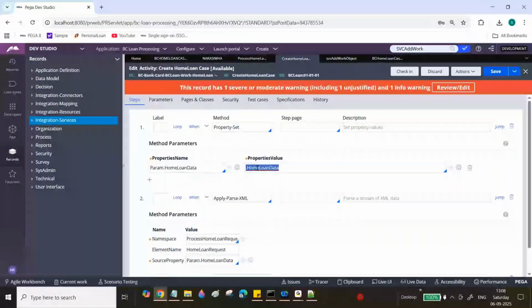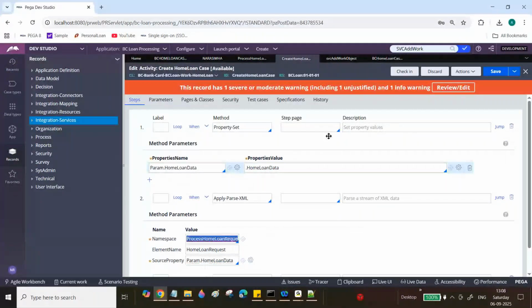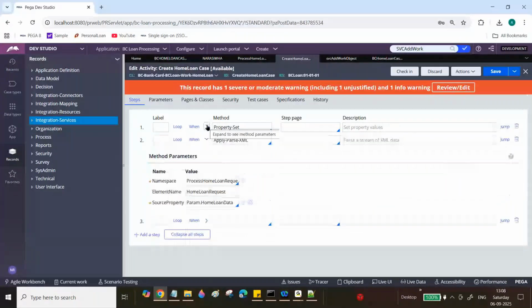You are passing that parameter, and then it is converting into the clipboard properties. Now your data is available after completion of step number 1. Now what do you want to do? Now you want to create a case.